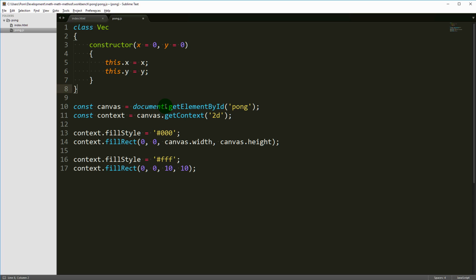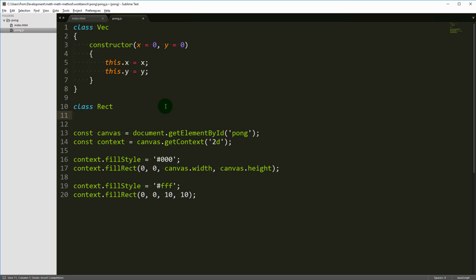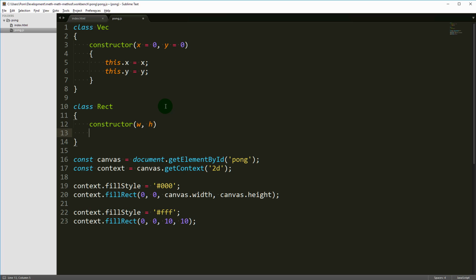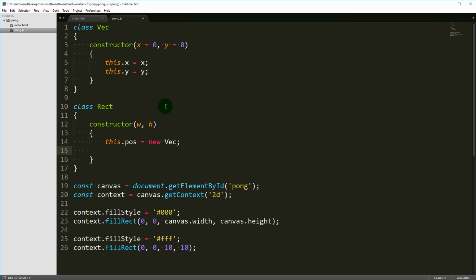We're also going to paint rectangles a lot. So I'm going to generalize a data structure for rectangles. We call it class Rect, not fillRect, boom. And it has a constructor, also with an X and a Y, but in this case it's gonna be width and height. So we actually call this width and height here. And the rectangle needs a position, this.pos equals new Vec, and it needs to save its size. So this.size equals new Vec with width and height.